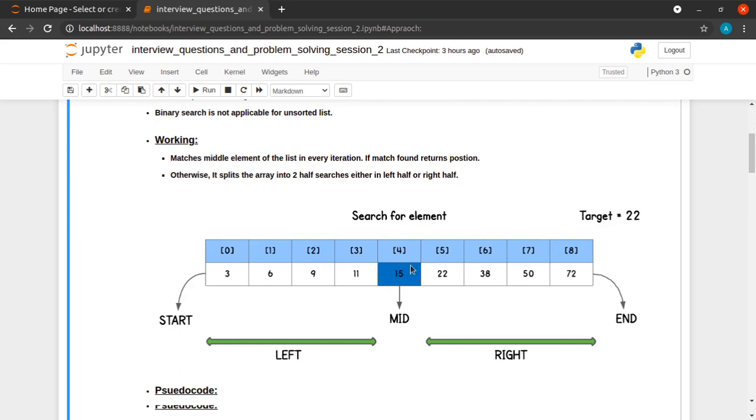No, right? If it is equal, let's assume it is equal, it will return the mid as the position. It will say I have found the element in this position. So that is mid. But in this case it is not equal, right? So what it does, it will split this entire array into two halves, left and right.